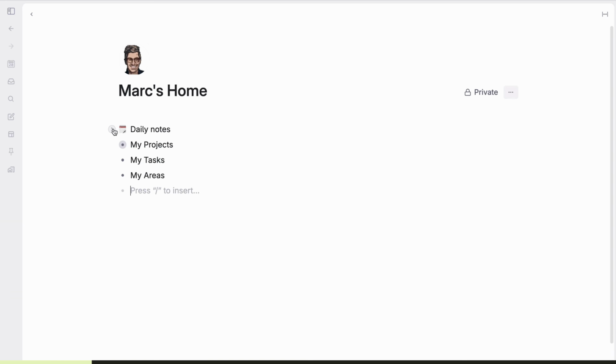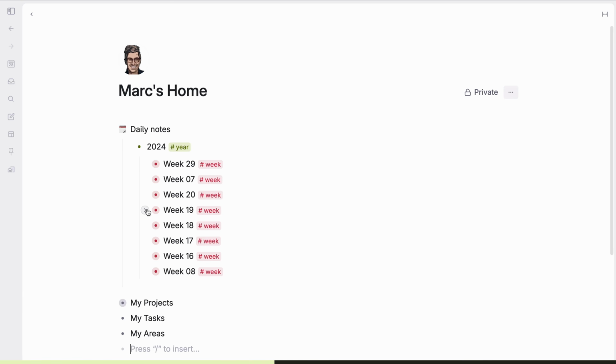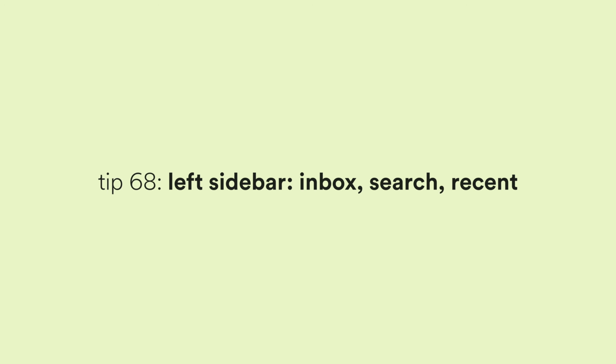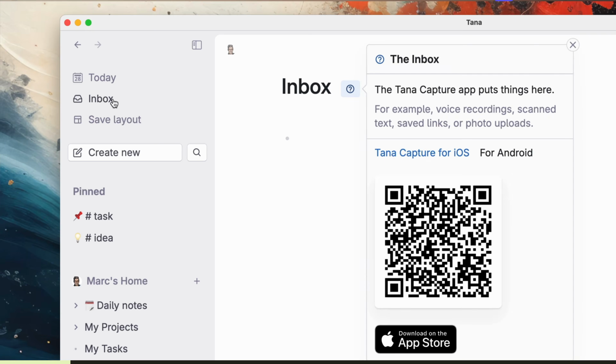You can access the other calendar notes, including the years and weekly notes, through your home page's daily notes node, or through the breadcrumb of your Today note. The next sidebar icon is the inbox. This captures items from the mobile app.